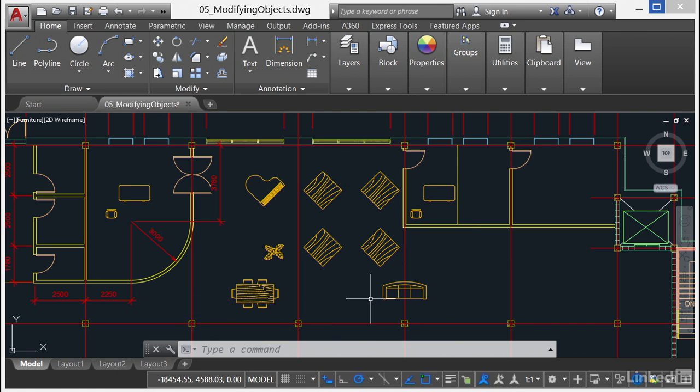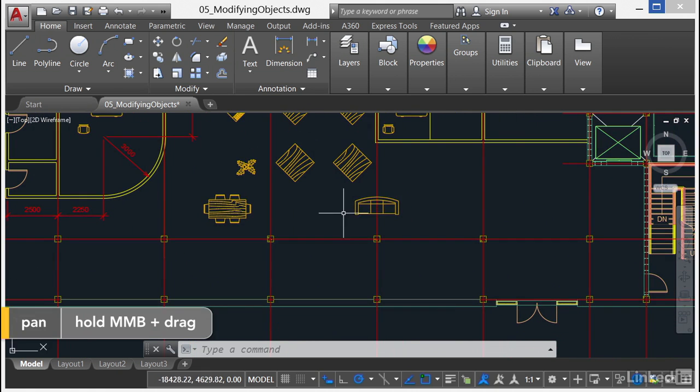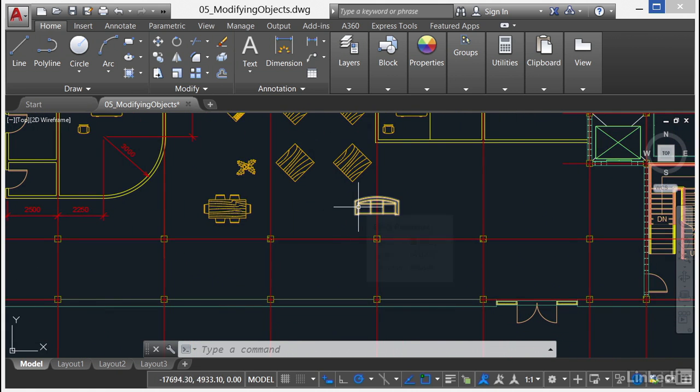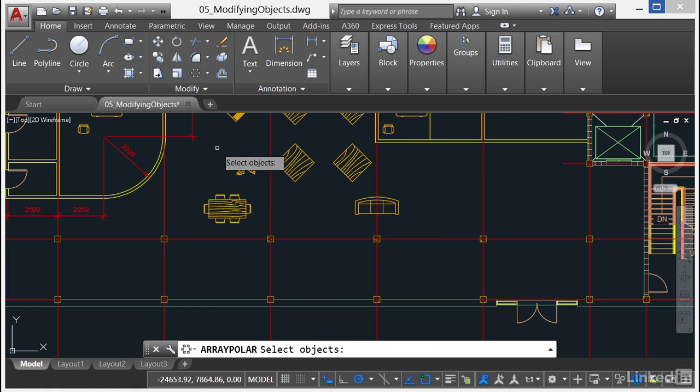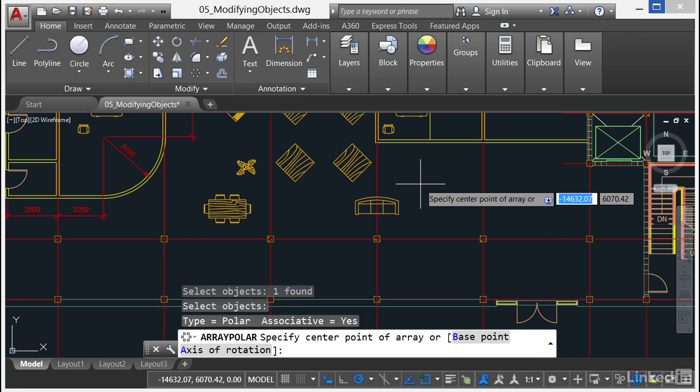So if I just pan up a little bit now, you can see we've got a nice little sofa here, and it's placed perfectly to allow me to use the intersection of those 2 red grid lines to array it in 90-degree increments. So let's have a look at that now. So again, Modify panel on the home tab on the ribbon, and I select a polar array this time. I select the little sofa, and I then right-click to confirm the selection, and it asks for the center point of the array.